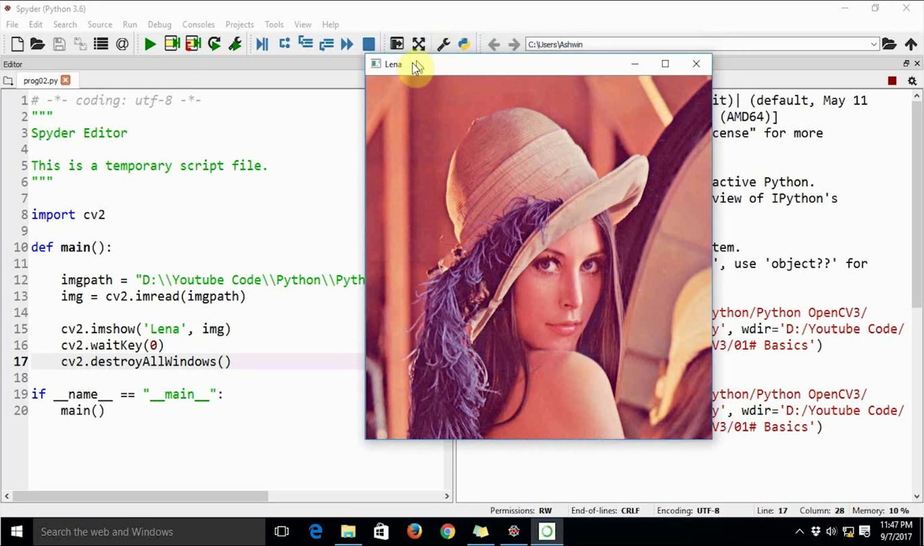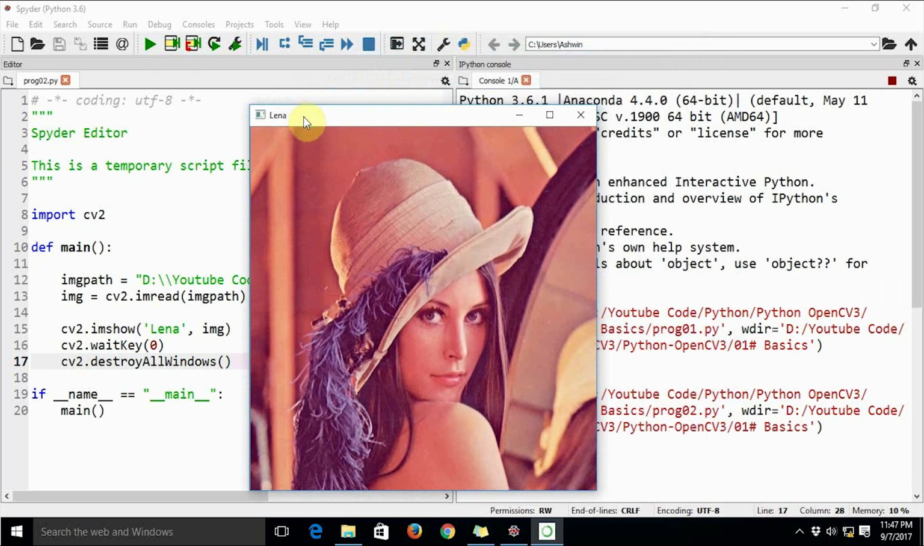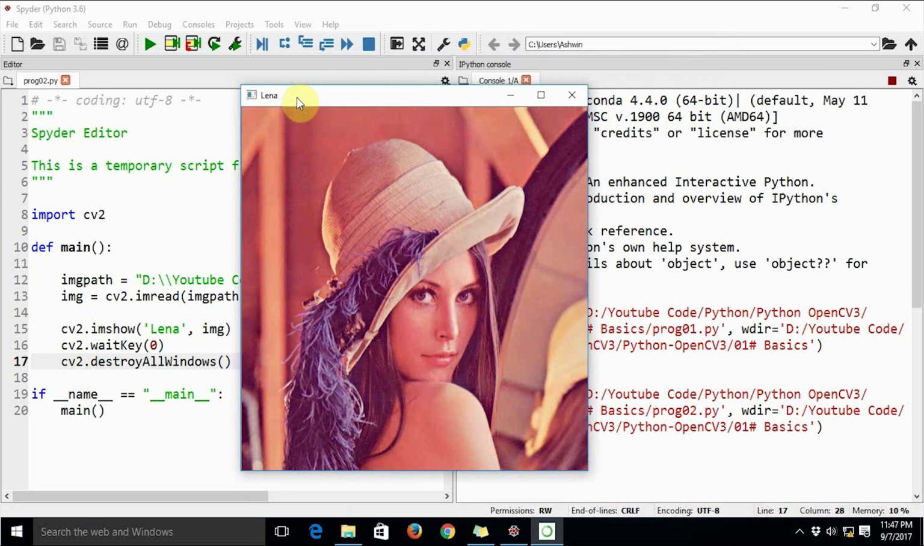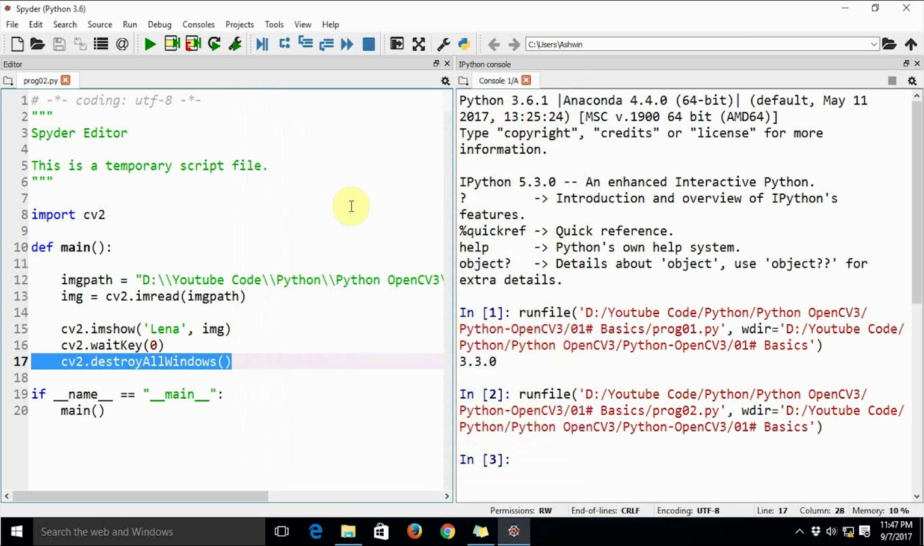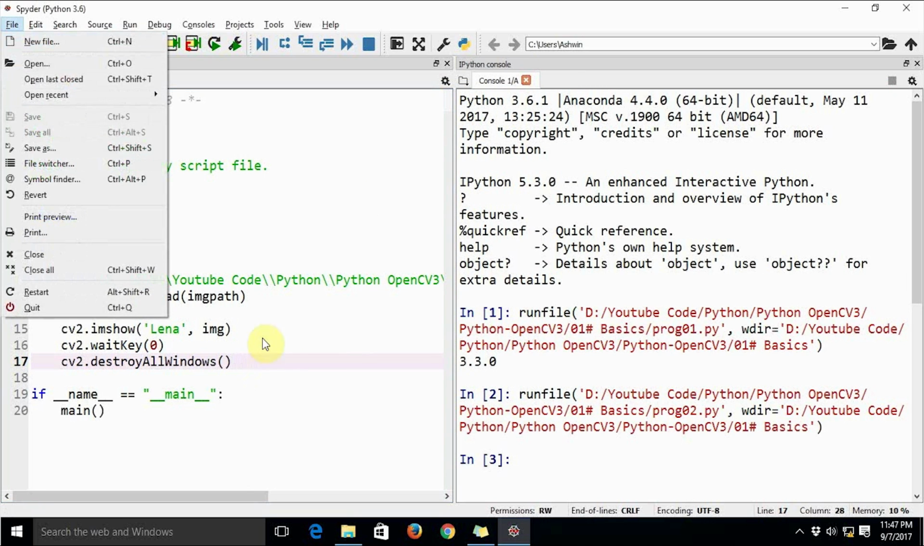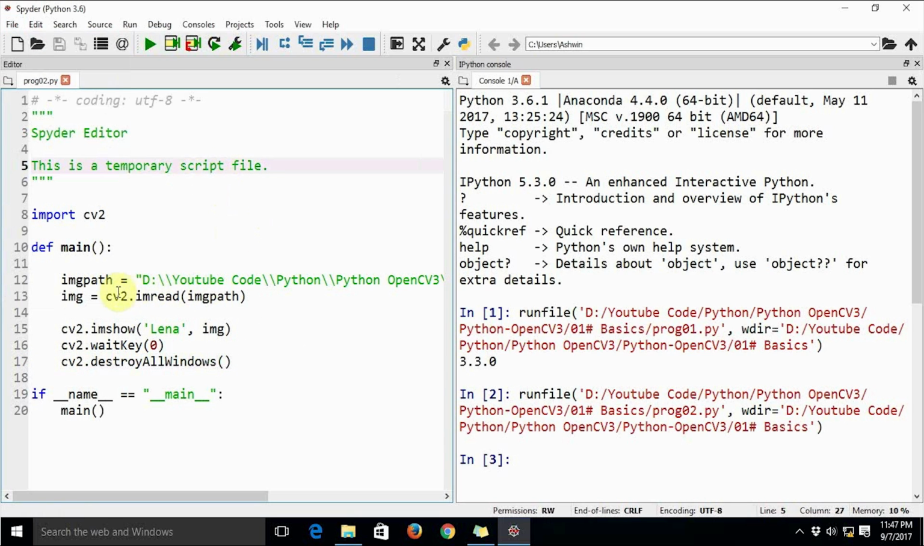Okay, so as you can see, it displays the image in a window, and the name of that window is Lena. If I hit any key on the keyboard, it is going to destroy the window and finish the program. So this is a very simple program which reads an image from the given path, displays the image, waits for a keyboard event, and then destroys the window.